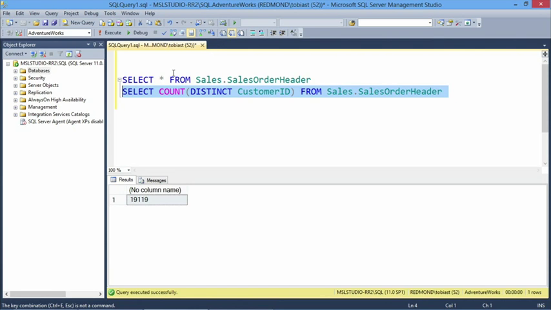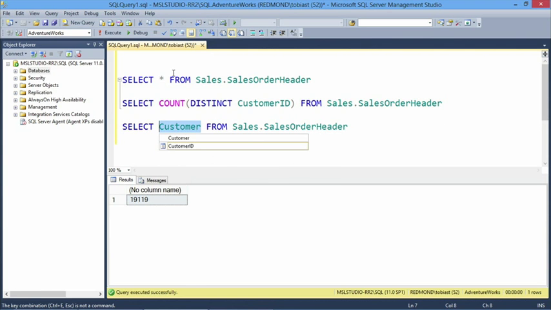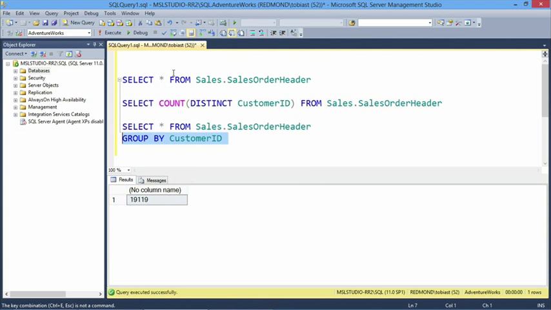Okay, so 19,000 something. What if I now want to have 19,000 rows returned, 1 order per customer, but I also want other information? So I can try and do group by, and I'll say give me everything, and I want to group this by customer ID. Well, this doesn't make a lot of sense, right?